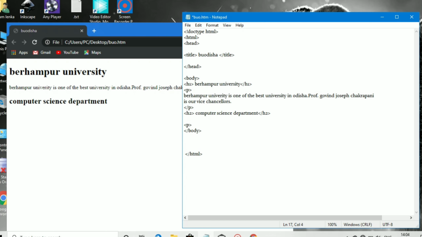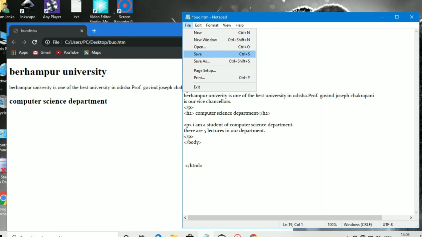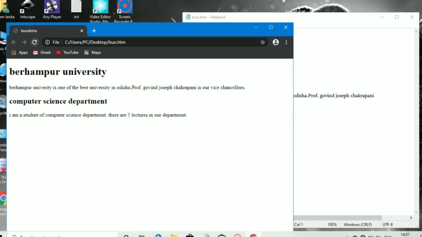Now we can create another paragraph under the second heading, and that paragraph is: I am a student of the Computer Science Department. There are 5 lecturers in the department. Then save the file and refresh. This is our simple first web page using HTML. I will see you guys in the next video.